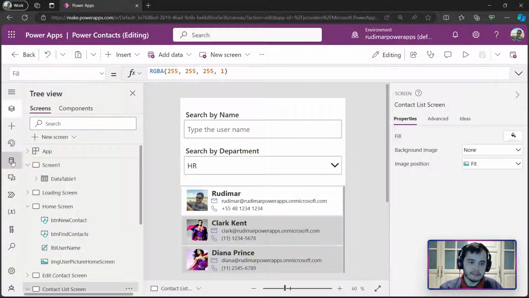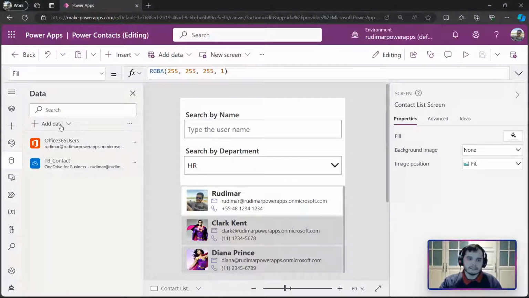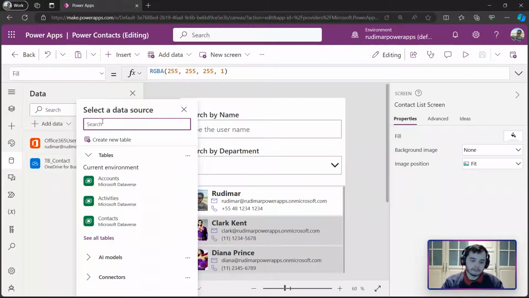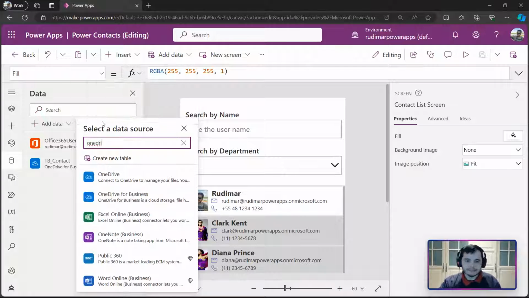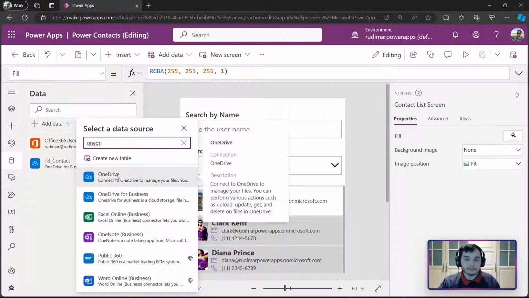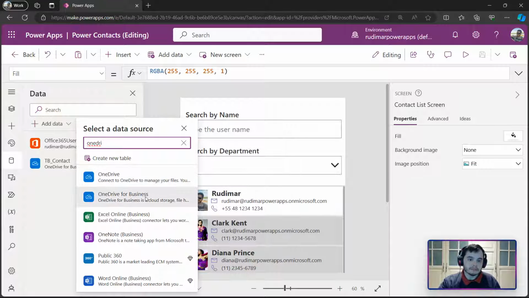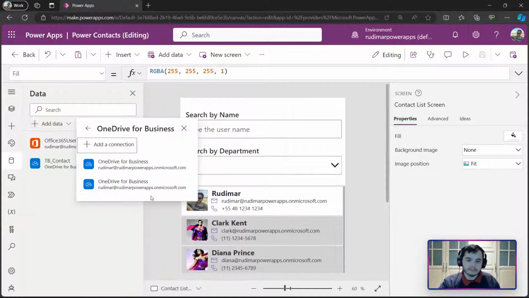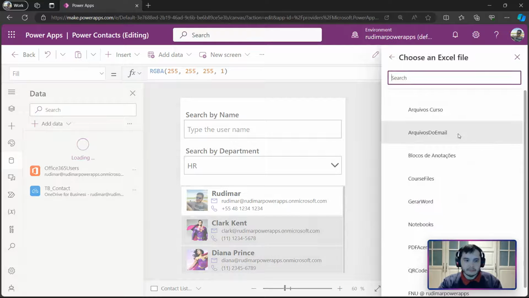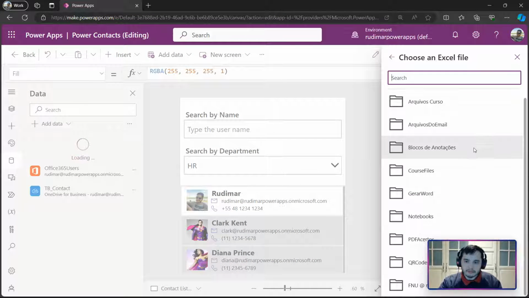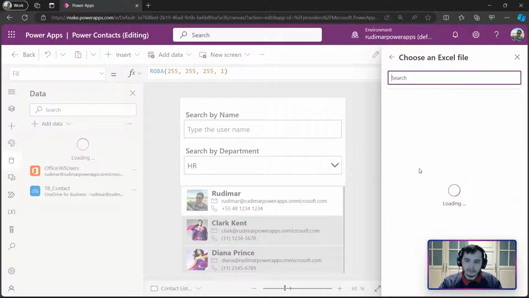Here in the data tab, let's click on add data and search for OneDrive. In my case, it's OneDrive for business. I don't know how you created it. There is also the OneDrive, the personal one. But in my case, it's the OneDrive for business. I just select one of the connections that I have created, and I need to search the file. In my case, it's in course files.